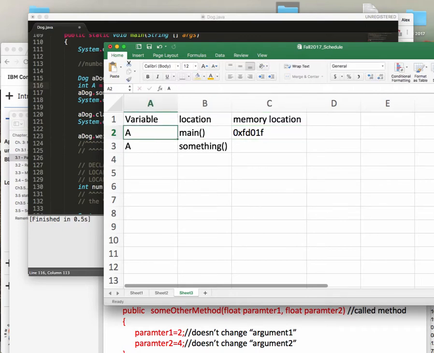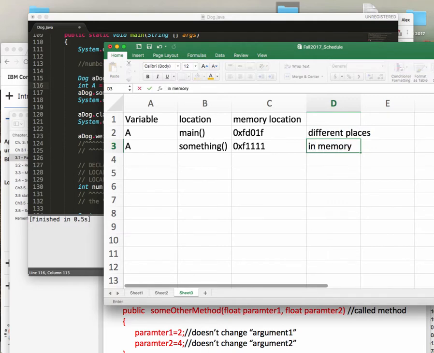It's just someplace in memory. If I wanted to talk about the other one, it would probably be some completely different address. It doesn't even have to be anything similar to this. It could be like 111, different places in memory. So even though both of the variables are called the same exact thing, they're actually different. Same but different.